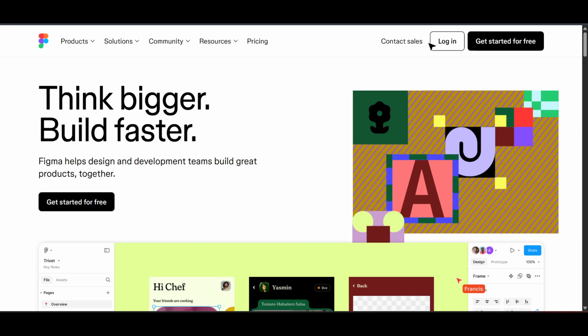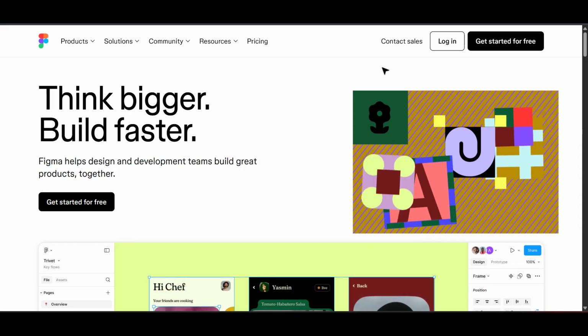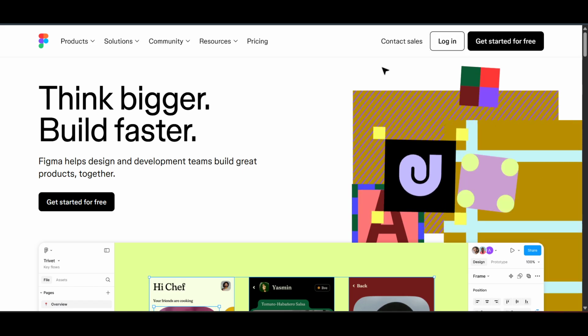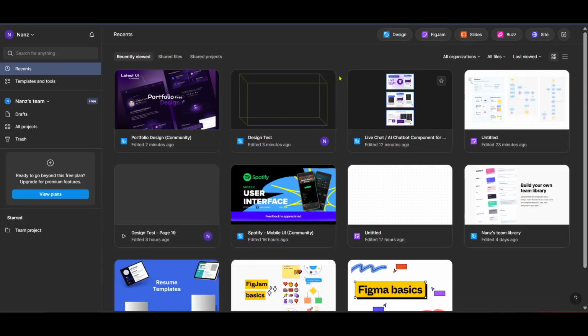Once you've logged in, you'll find yourself on the Figma homepage. This is your central hub for managing your designs and exploring new possibilities. Take a moment to familiarize yourself with this space. It's the launching pad for the creative journey we're embarking on today.